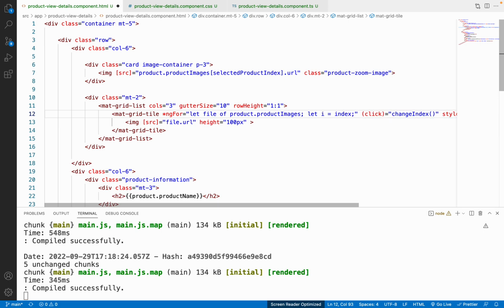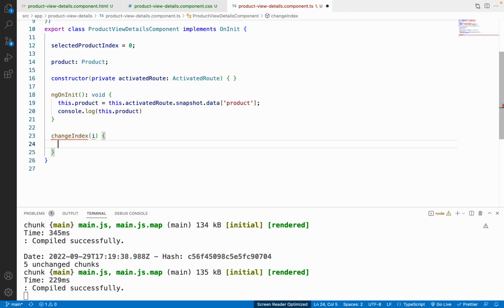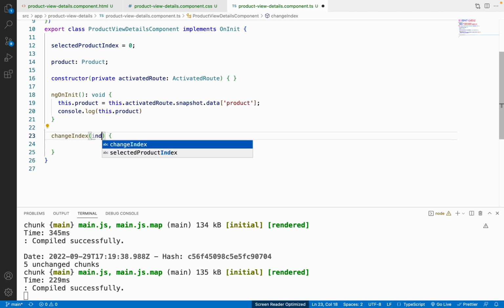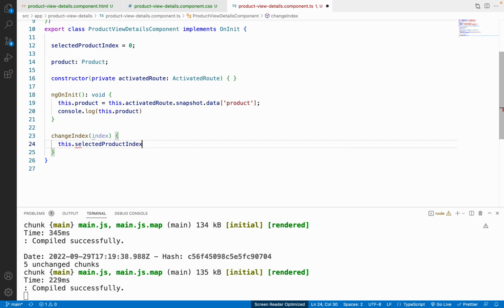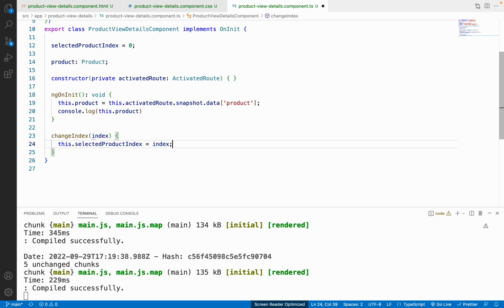So it will automatically keep track of which index we are clicking, and whichever index we are clicking will get saved inside this i variable, and that i variable we want to pass to the changeIndex function. This changeIndex function we haven't created, so we have to create it. Let me copy the name, come back to the TS file, and create this particular function. Over here we give the name and take index, and we use this.selectedProductIndex equals index, like this. Let me save this code.